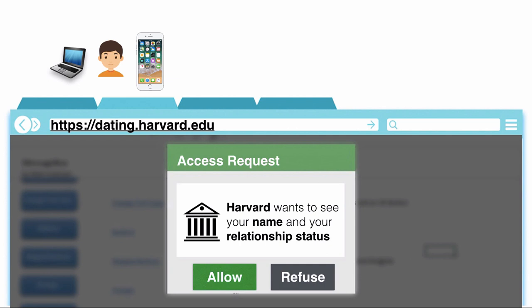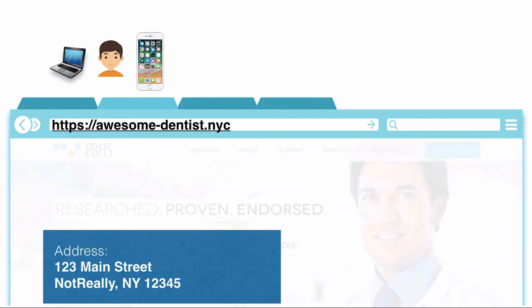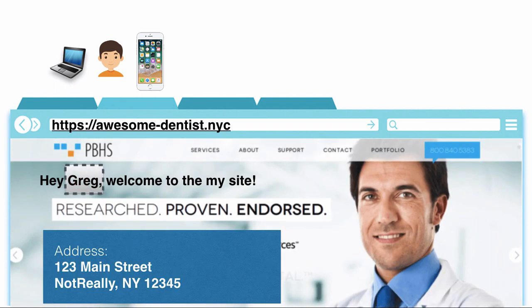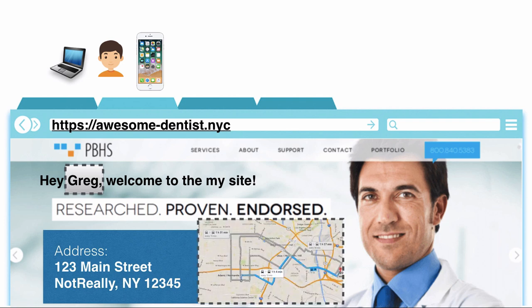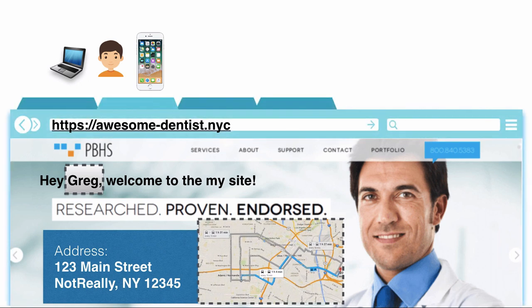After all, they don't need to know this information just to display it back to him. If they need Greg's information for whatever reason, they have to explicitly ask for it. Here, Harvard is asking Greg for his name and relationship status so that he can meet others on their dating app. In fact, this technique can be taken much further, allowing different parts of a website to be hosted by different providers. Here, a dental office greets Greg by name, and then loads a Google map showing directions from Greg's home to their office. Greg shared his home address with Google, but not with the dentist. Google can display Greg's name back to him without knowing it also.